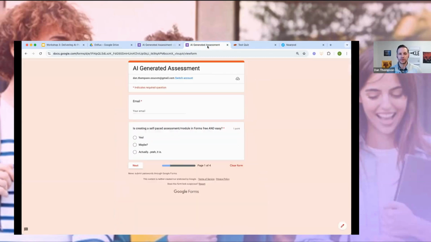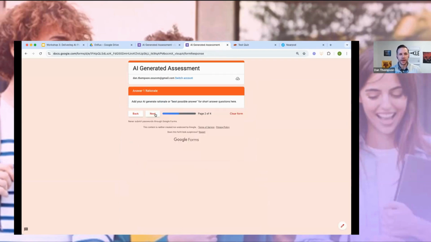So if I click to see what it looks like for student A, we're going to do our email. There's my personal email if anyone wants to email me. And then the student will click the correct answer and click next. And then on their next slide, here's their answer one rationale, where we would then add the AI generated rationale, or it's the best possible answer if it was like a short answer question. So there's their immediate feedback. They've answered the question, and now they get their feedback.